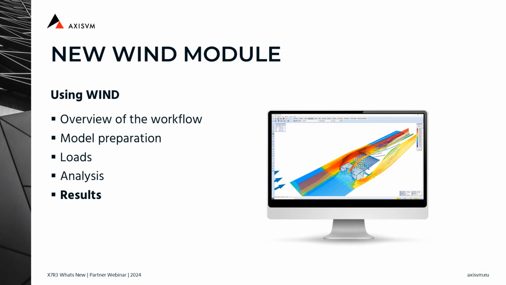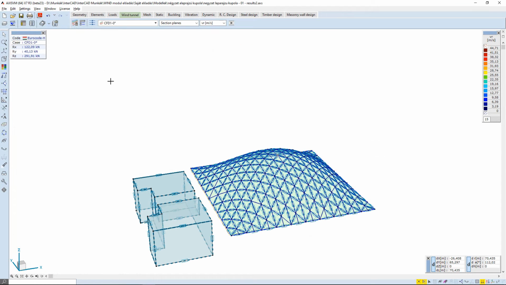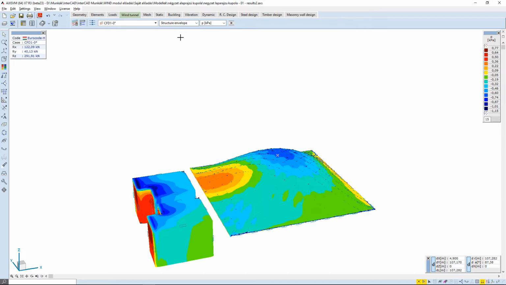If the calculation has converged, the results and the mesh of the model can be displayed on the wind tunnel tab. The load cases to be displayed can be selected from the drop-down menu. There are 4 types of result visualization methods available. When displaying the structure envelope, you can choose between showing the wind pressure acting on the structure or displaying the pressure coefficient.